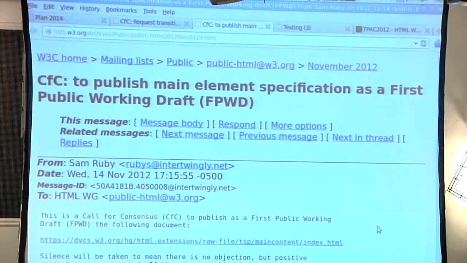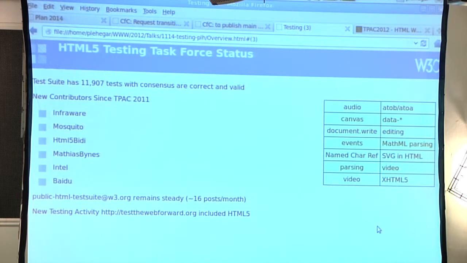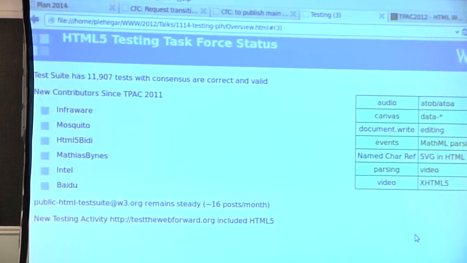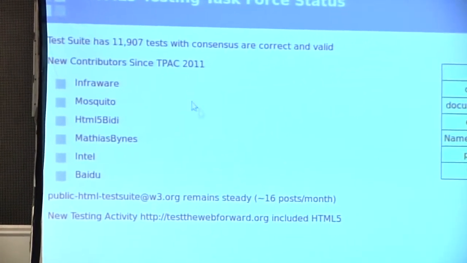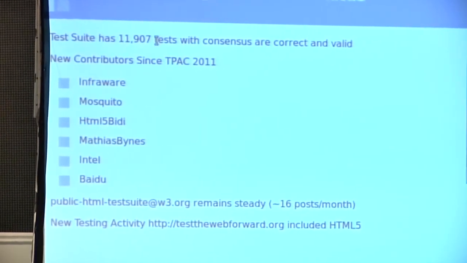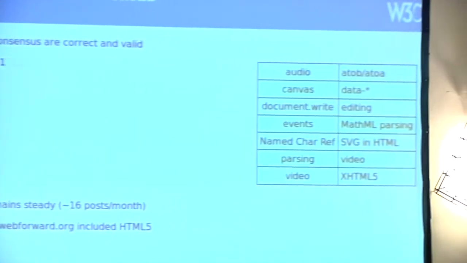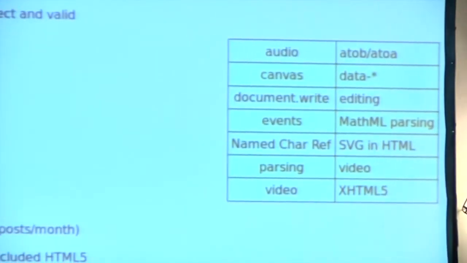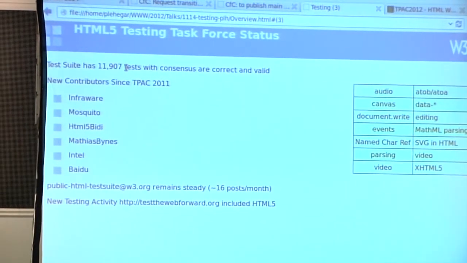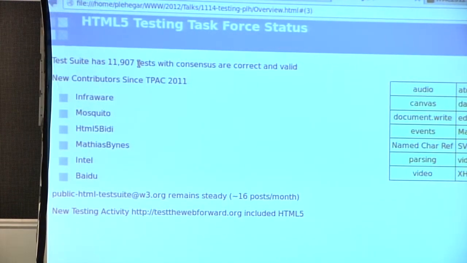I can show you, for example, a slide that was written 3 weeks ago by the chair of the HTML testing task force. This is a task force which is in charge of testing the HTML5 specification. As of today, we have almost 20,000 tests written against the HTML5 specification. We probably need at least 10 times this amount. And my mission right now is to figure out how we're going to write 100,000 tests between now and the end of 2013. I welcome ideas on that, by the way.